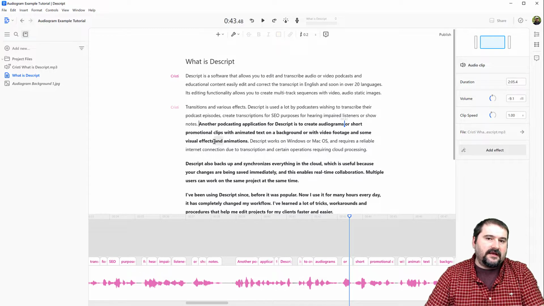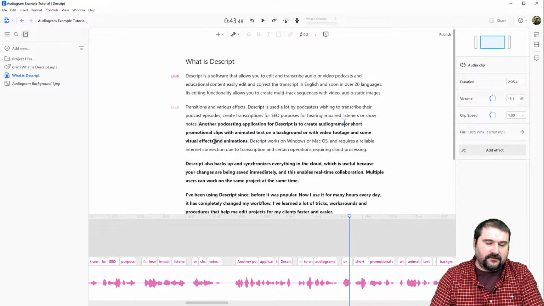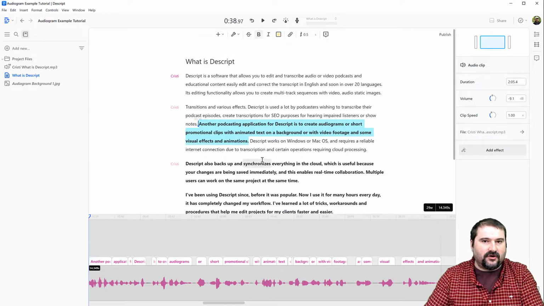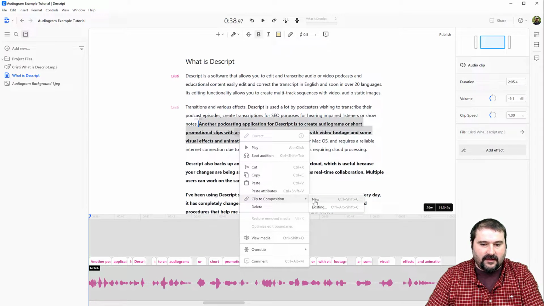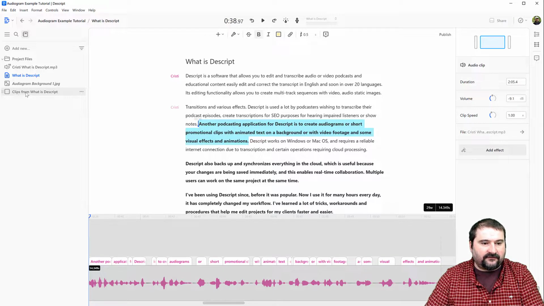And now I can just go to my composition and anchor this image in my text. Now, if you want to design your audiograms separately from the main composition, all you have to do is select the portion that you want to end up in your audiogram, so only that fragment of text, and right-click and say Clip to Composition, New. This is going to create a new composition with just that portion of the audio and text.